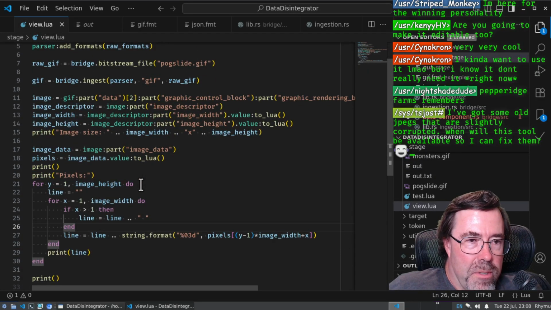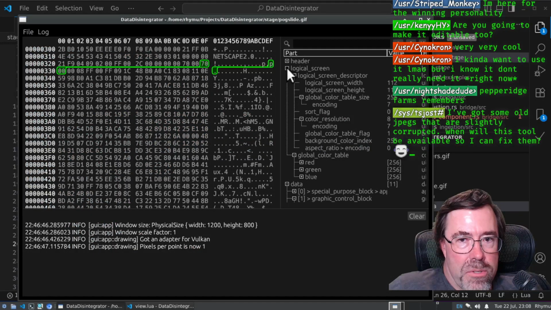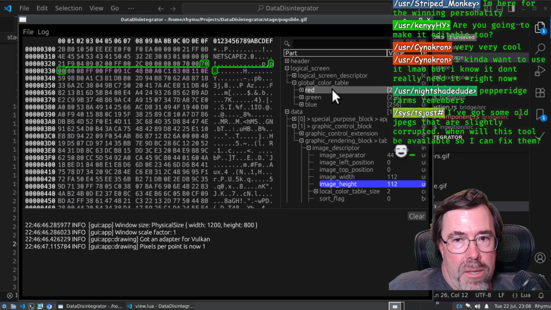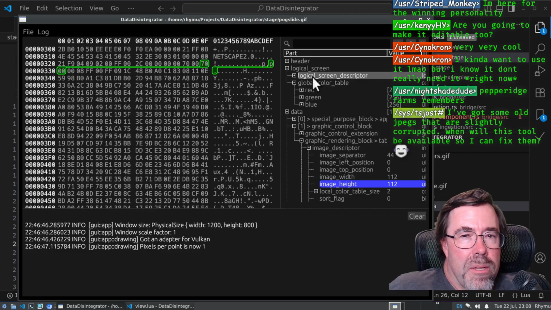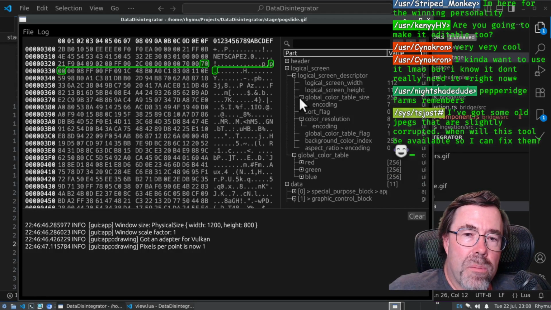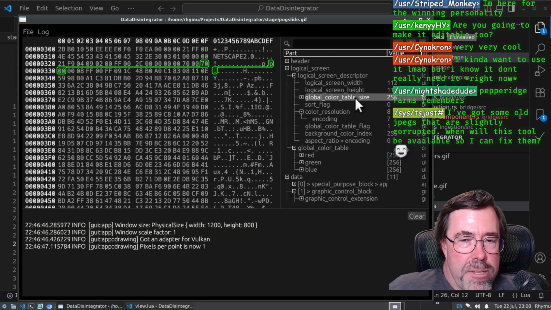So I also want to now turn that into the actual RGB values. The RGB values are in the logical screen, which has a global color table in it. And I think GIFs are always 8-bit, or maybe it depends on the global color table size. So we might actually want to look that up first, because that's going to be the number of RGB values in the global color table.